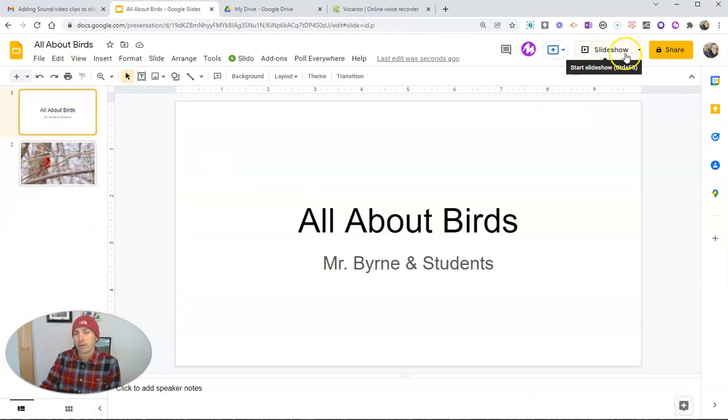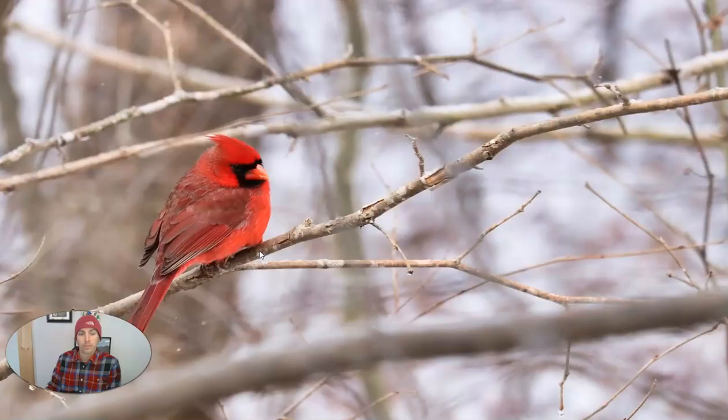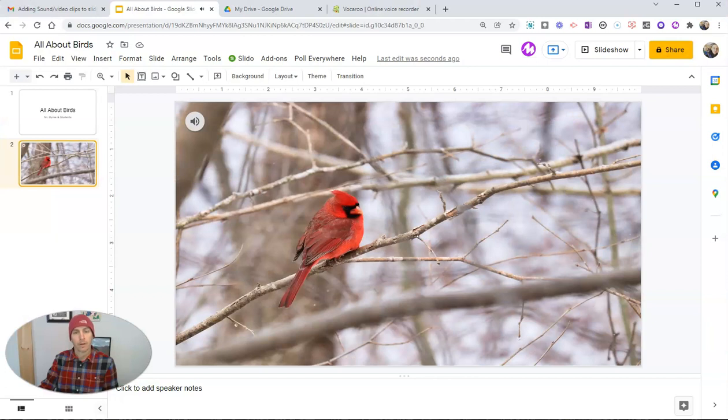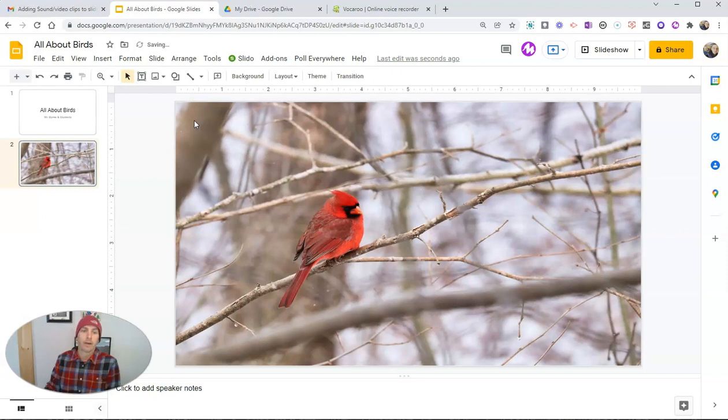We'll go to slideshow here. And let's start from the beginning. And when I advance these slides, and so my audio now automatically plays. Now, if I wanted to remove that, I can just click on that icon and delete it. And now that audio is gone.